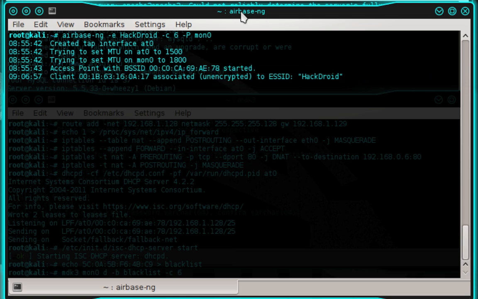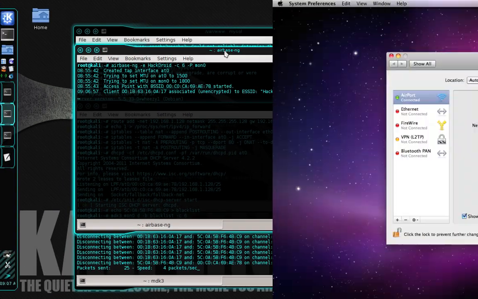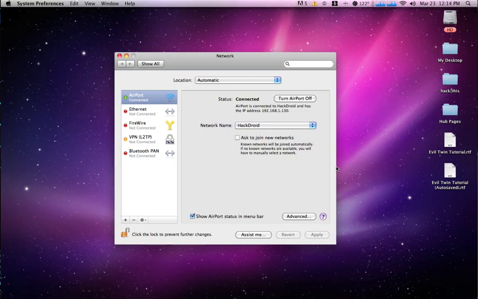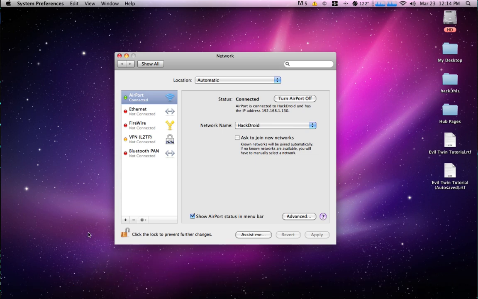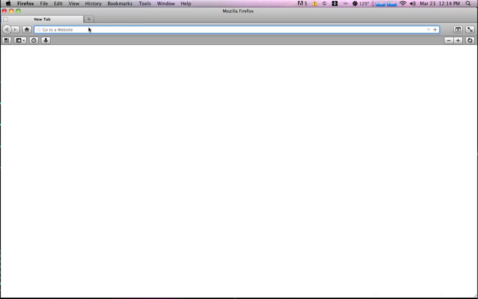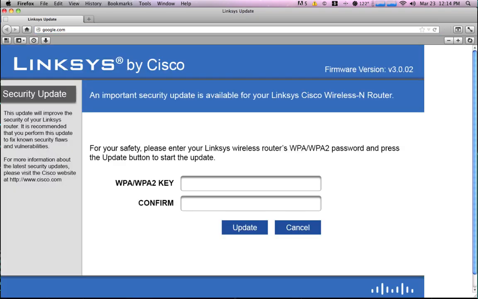So I'm going to move back over to my victim computer. Now we would anticipate that the victim is going to open their web browser. As a victim, that's exactly what I'm going to do. I'm going to open Firefox, and I'm just going to try to go to google.com. And you can see that I've been brought to a security update page.